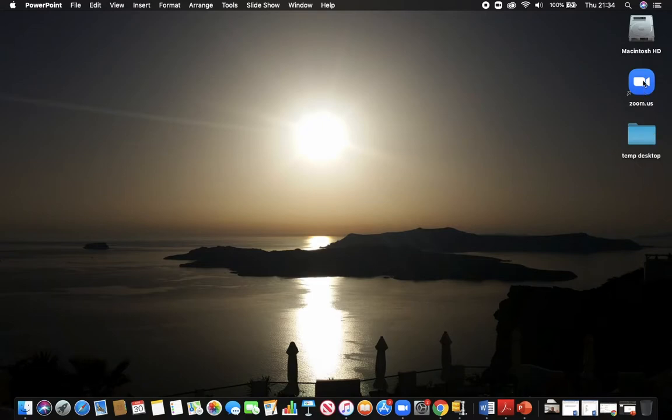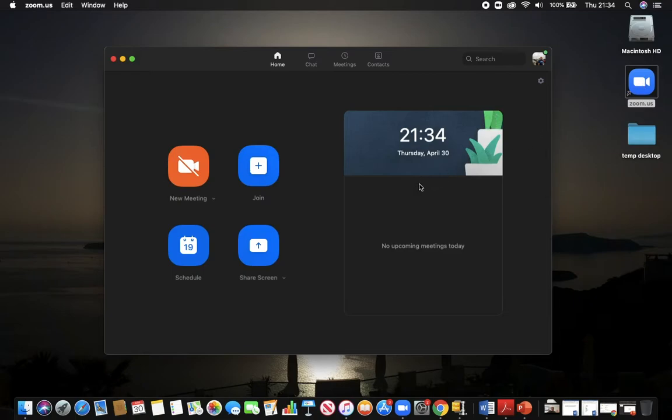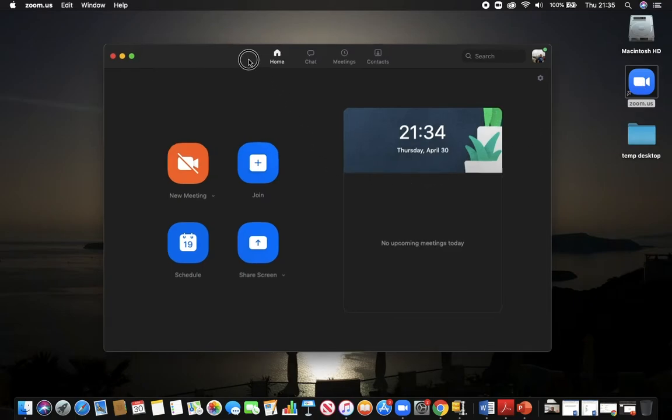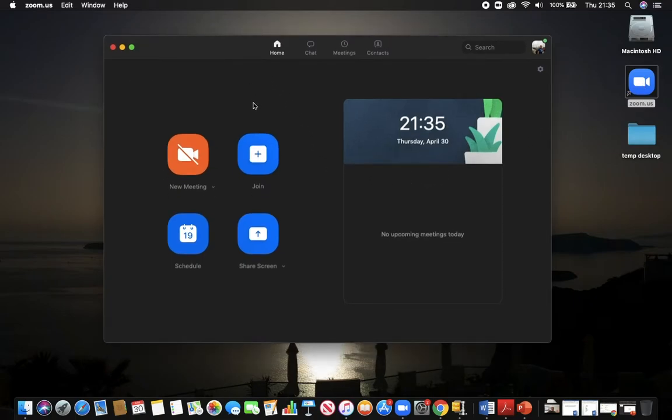So you will see the icon on the right hand side of my screen over here. We're going to double click that. And it's very, very simple. To start off with, you will sign in, and you can either sign in using your Facebook account, your Gmail account, or you can use a different email address and password.